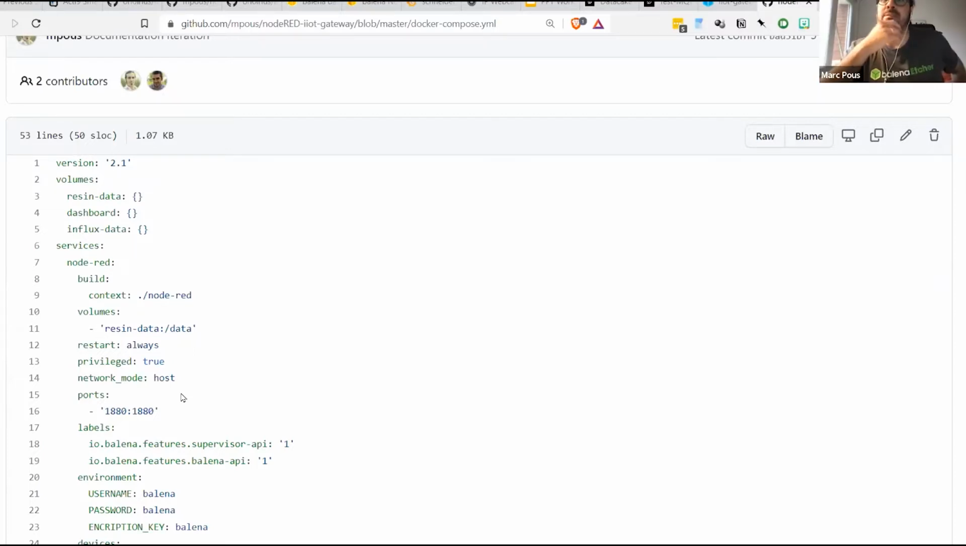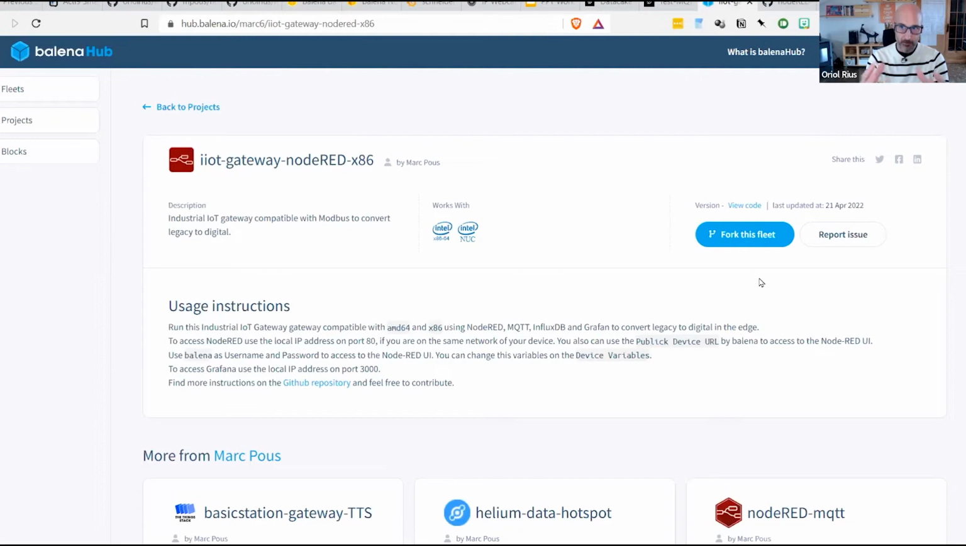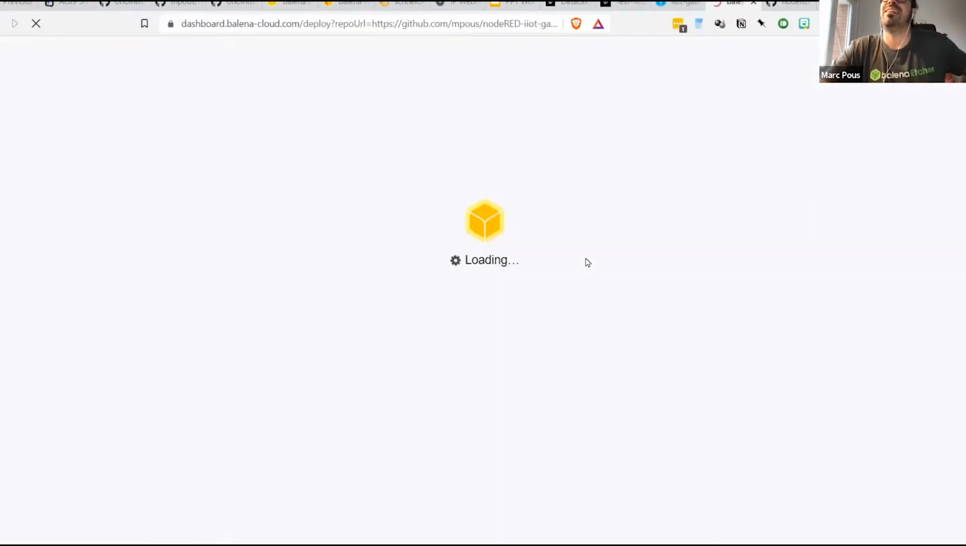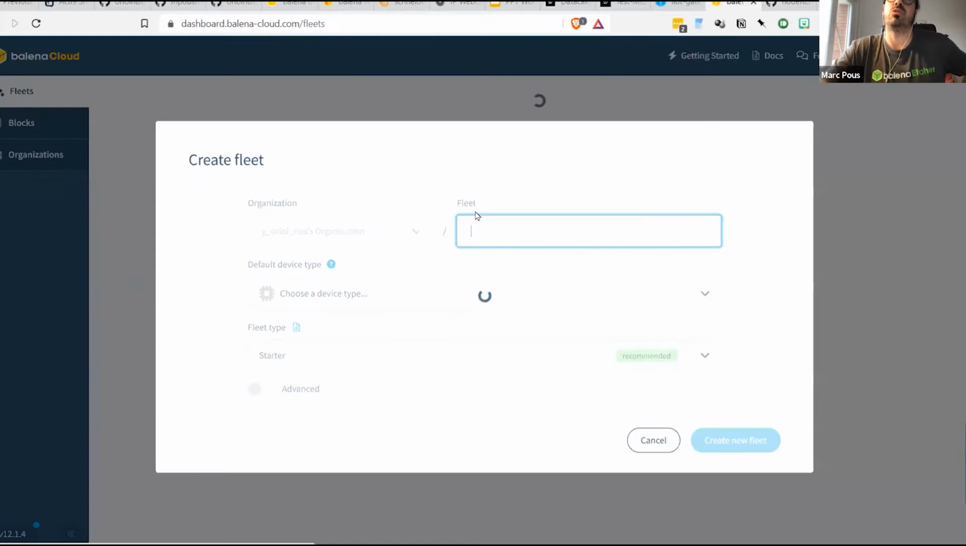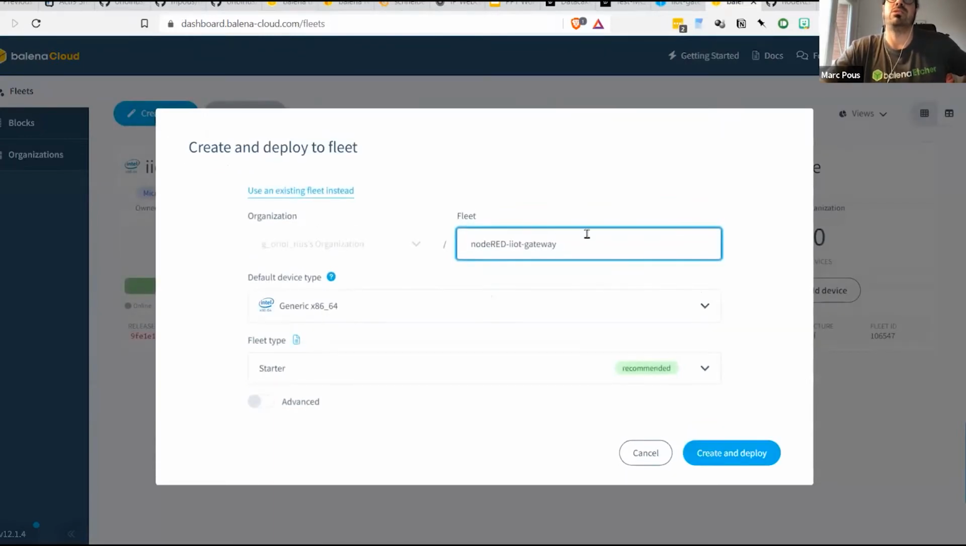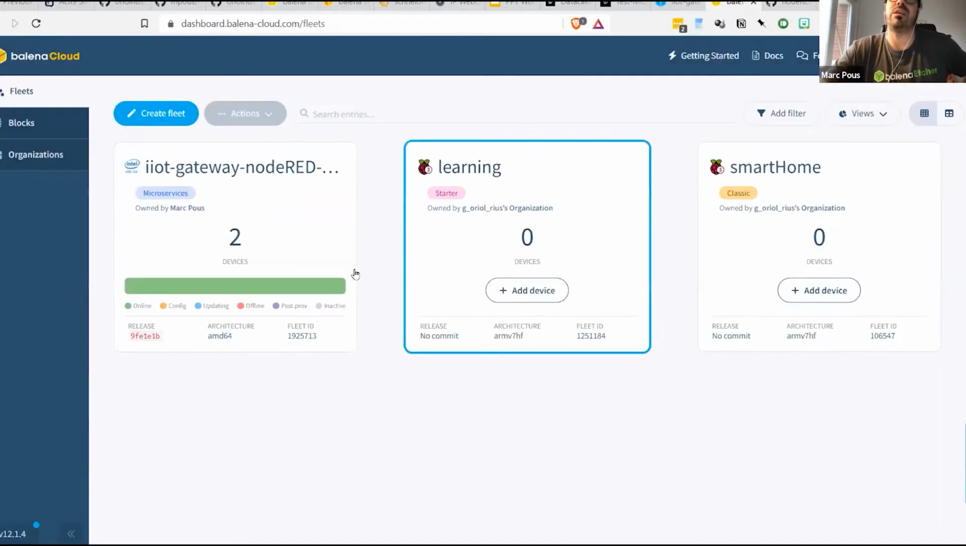Indeed, we created that project and shared it directly to Belina Hub, allowing all of you to deploy the same project in your premises. If you click fork this fleet, you are going to go to Belina. I can do it, and then I can cancel. If you don't have an account, that's not a problem. You just sign up, and the system will ask you if you want to deploy this in a fleet. You just say yes. I'm going to cancel here because we already did it, for the sake of time.